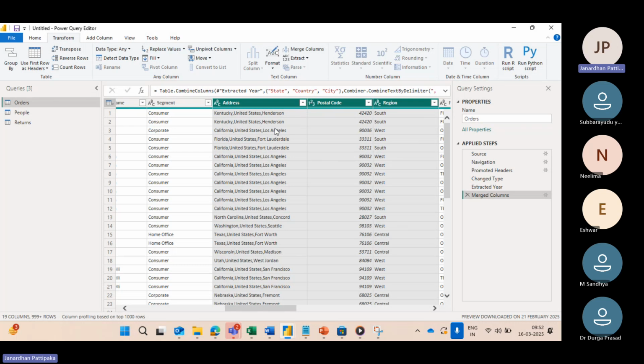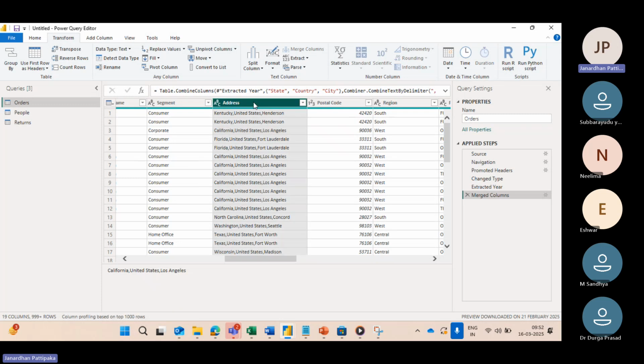Once you click on OK, you see Kentucky, United States, Anderson. These three, which are present in state, country, and city, in three different places, are now merged into a single column. Okay, and the column name we have named as address. And after each and every value, you have got the comma. So you have performed this step by using Power Query.